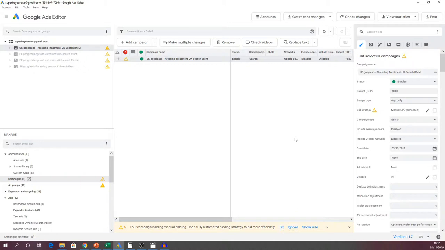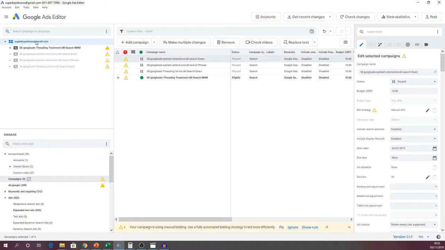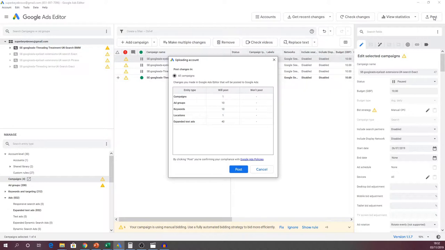Now that we have the campaign ready, we'll simply go into the account level here on the top, and click on the post button on the right hand side on the top. You will see a screen that shows there will be one campaign going live on your Google Ads account, which has 10 ad groups, 10 keywords, is targeting one location, and has 40 expanded text ads. You will simply need to click on the post button to upload these ads to your Google Ads account.